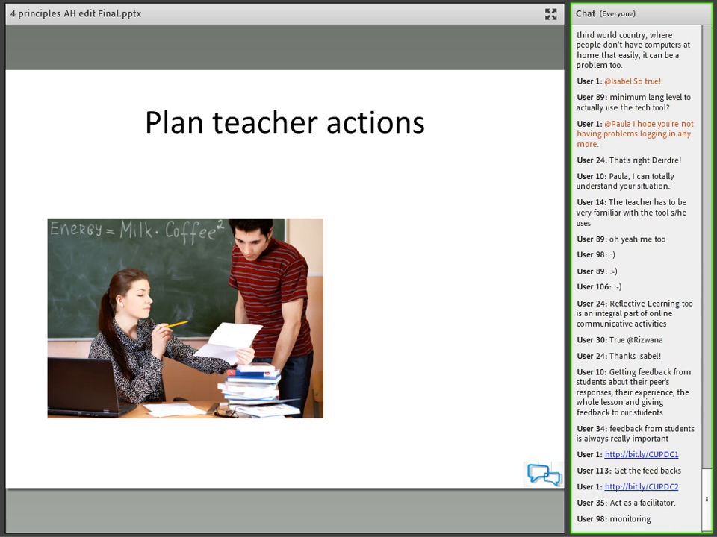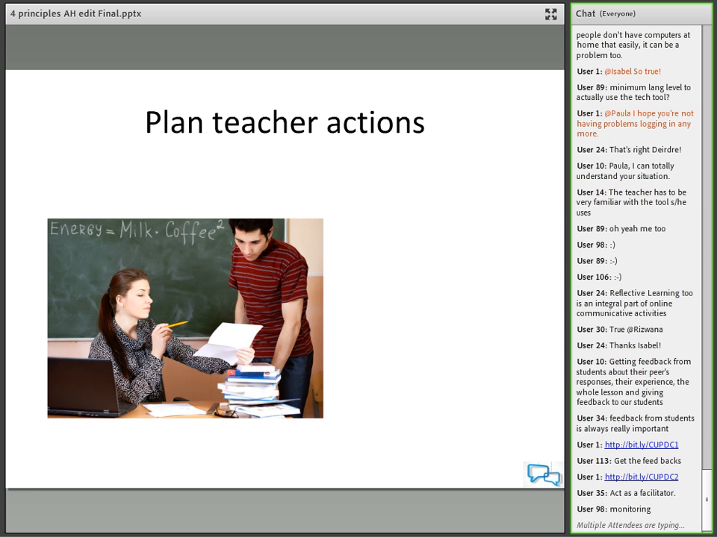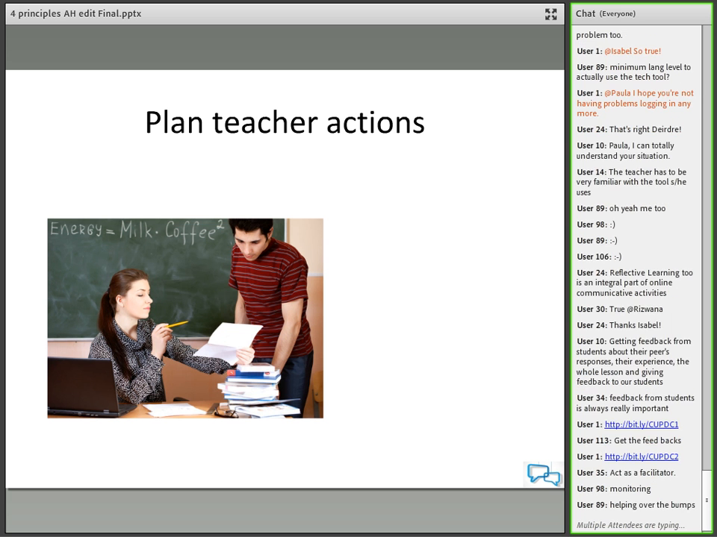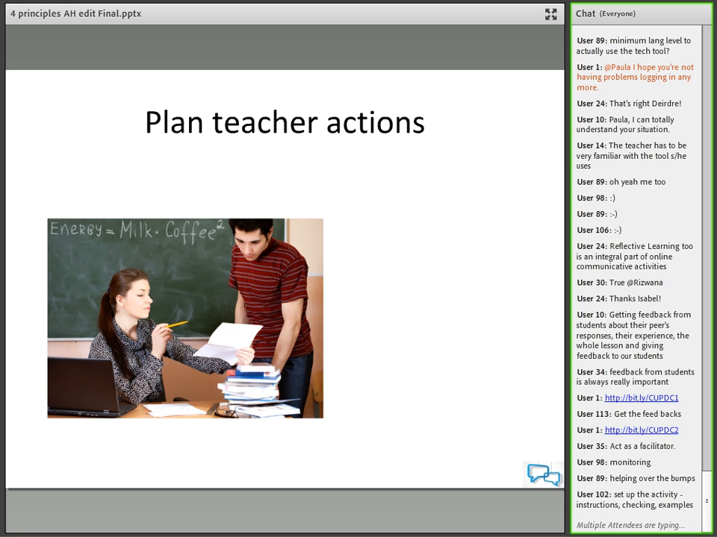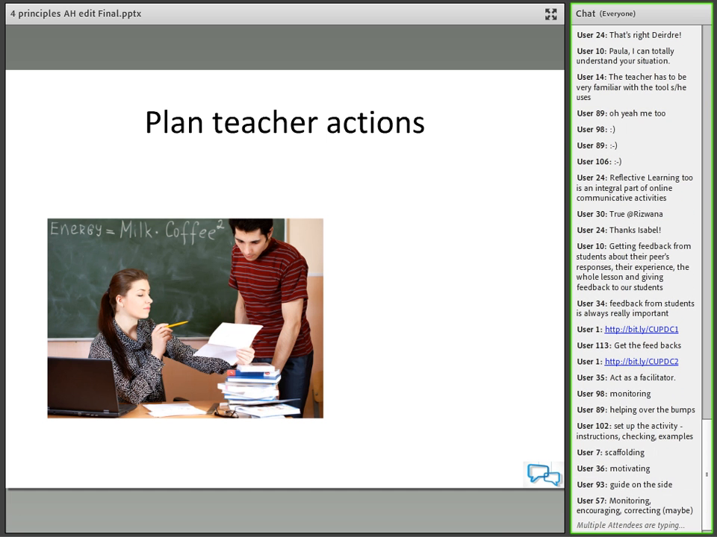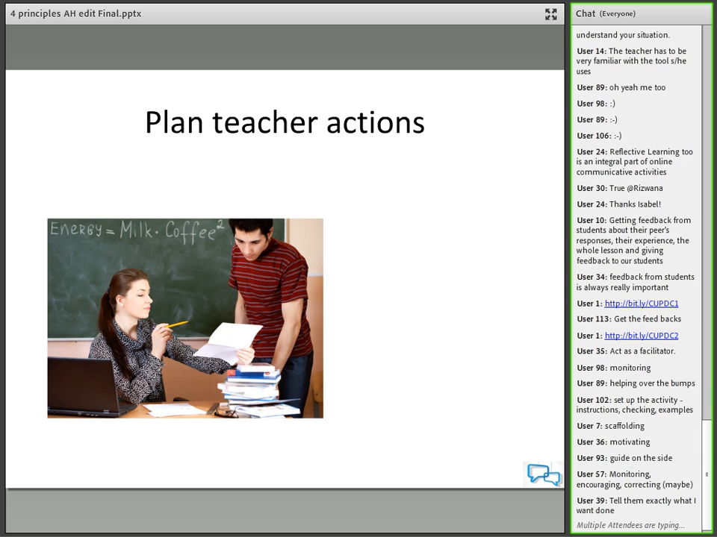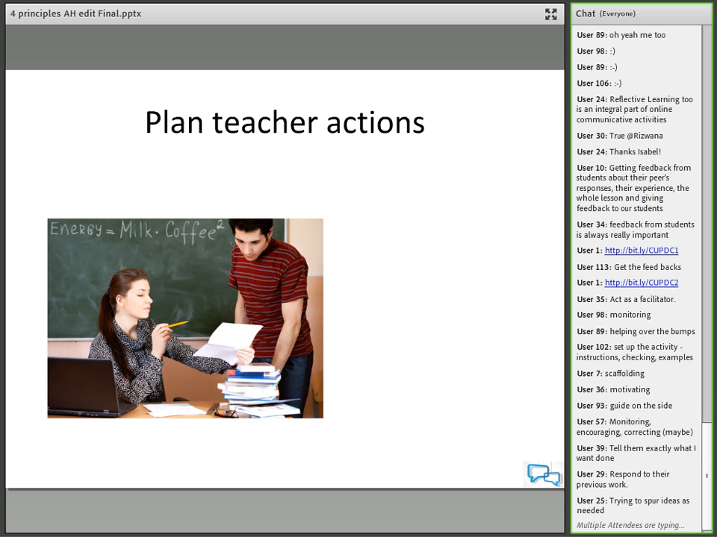Facilitating, lovely. Monitoring, definitely. Yes, setting it up. Instructions, checking, examples. Brilliant. Scaffolding and motivating. Guiding on the side. Okay, fantastic. Tell them exactly what I want done.